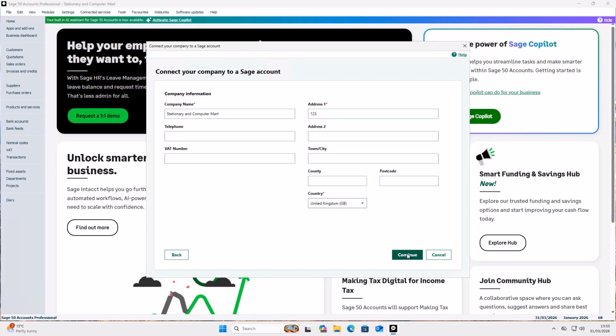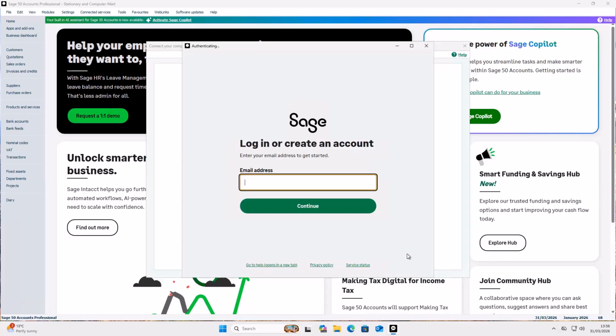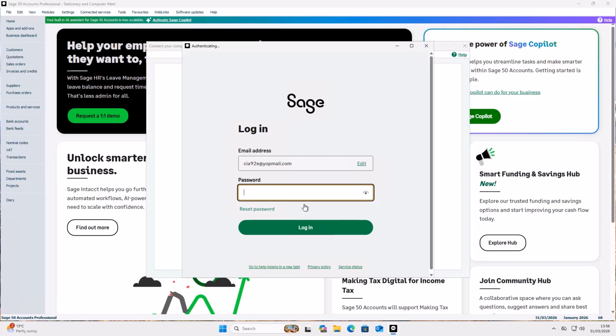Check these details are correct. Any changes made here will also update company preferences. Once you're happy, click Continue. You'll now be prompted to log in or create an account. Enter your email address, then click Continue. If a Sage account already exists, enter your password and log in. If not, you'll be guided through creating one.